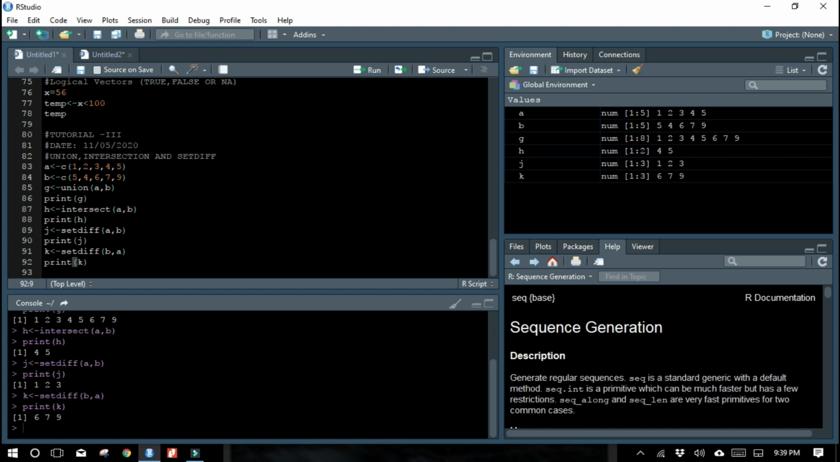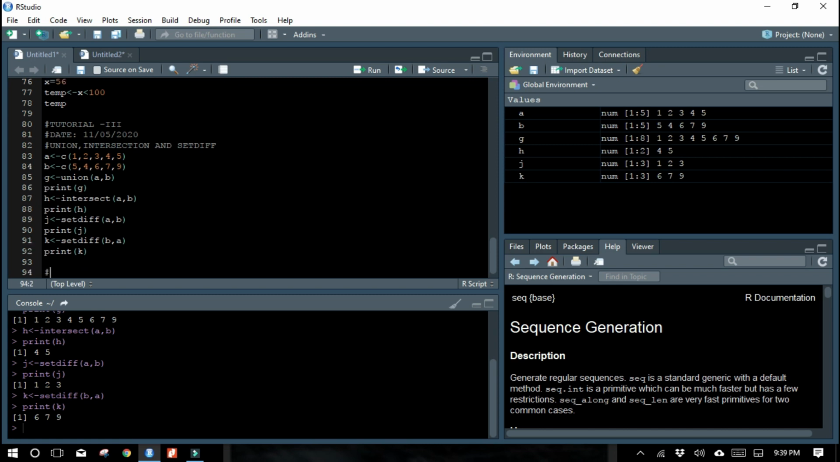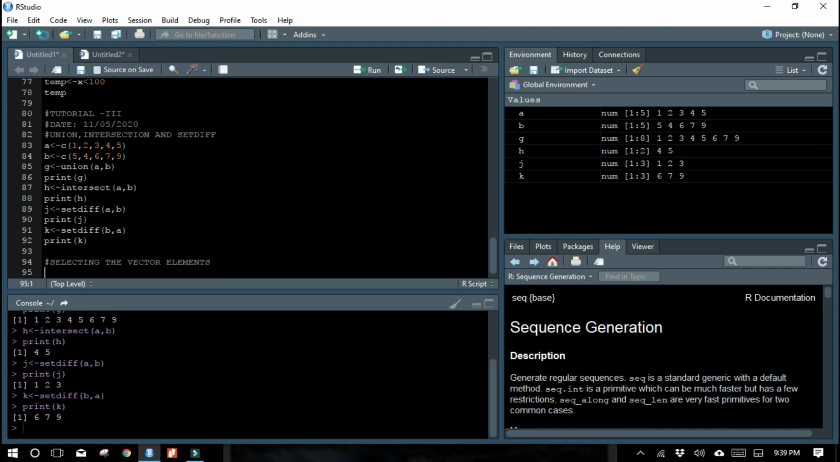Next we'll have a topic, selecting the vector elements. So how to select vector elements? Let me give some object example, Fibonacci, like fib we can give, or some other name also you can give. Let me create a vector 0, 1, 2, 3, 4, 5, 6. So this is the vector I have created.